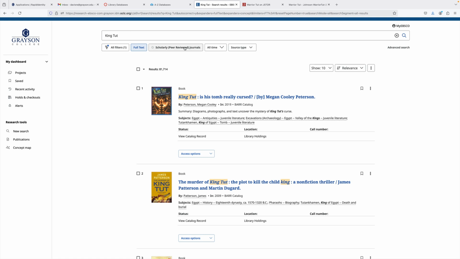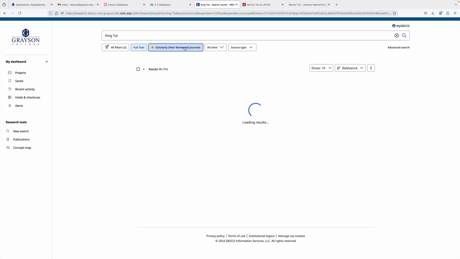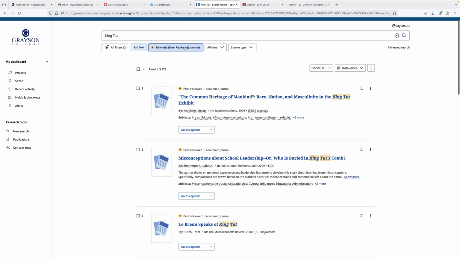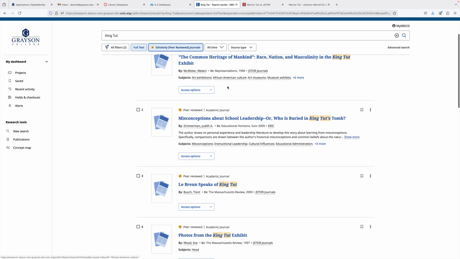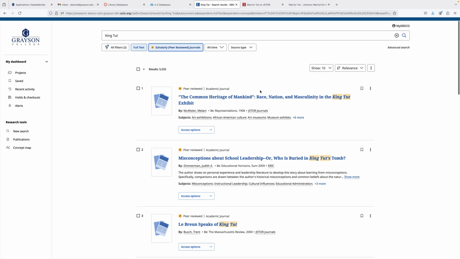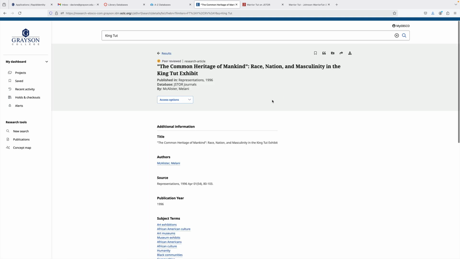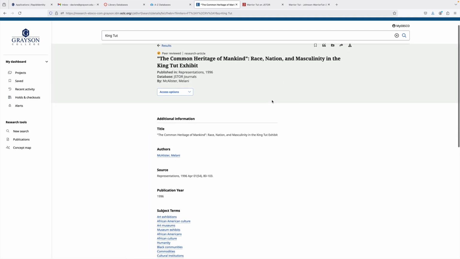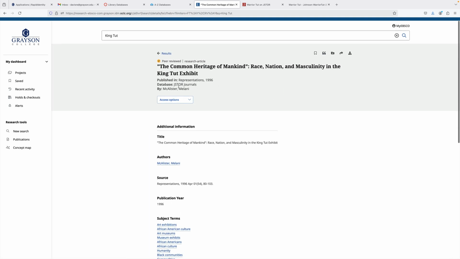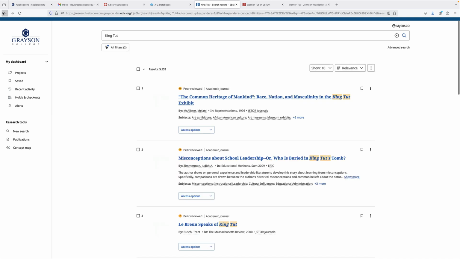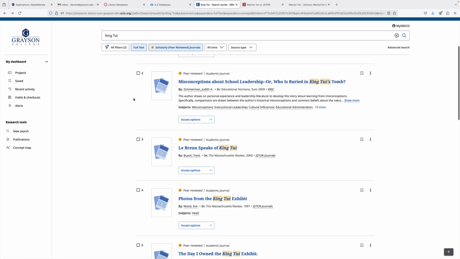So I'm going to click just scholarly. So these are shorter. These are not book length and usually more thematic. So something about race, nation, and masculine, King Tut. If I click on this, so now notice that the look is a little bit different on this page, but we're just going back to JSTOR again. And then you would do the same thing all over again.